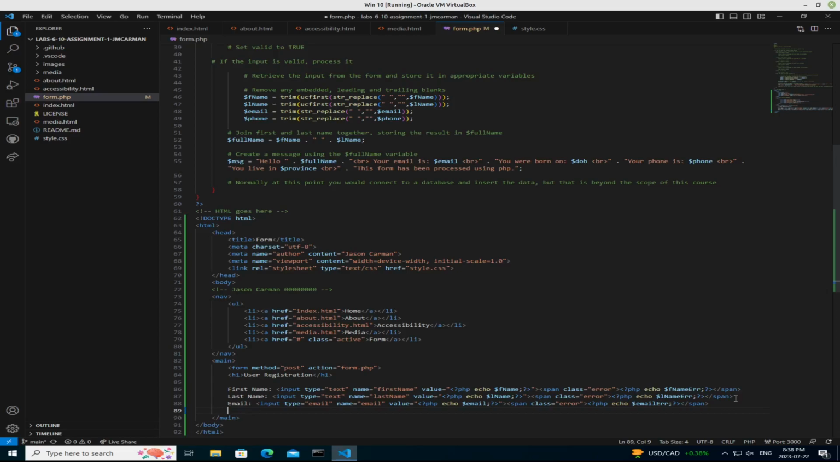So 3 more to do. Password, a little bit more than 3 more to do, but this is probably going to be one of the longer labs in the course. It just is what it is, right? So password, we're going to have a type of password, name of password, value, whoops. I got too many quotes there. So echo password.